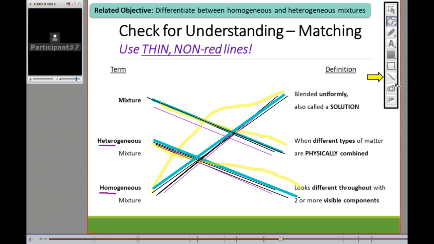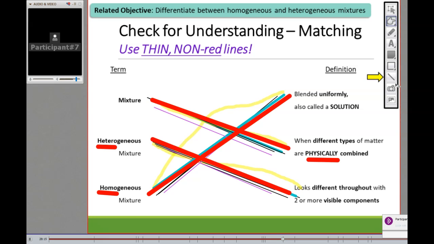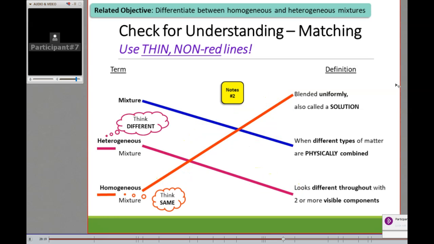So yes, a mixture is going to be when different types of matter are just physically combined, meaning they can also be physically separated. Heterogeneous, remember that prefix hetero does in fact mean different, so they look different throughout. Whereas homogeneous means that they are blended uniformly and look the same throughout. And remember, a synonym is also called a solution. Excellent job. This is number 2.